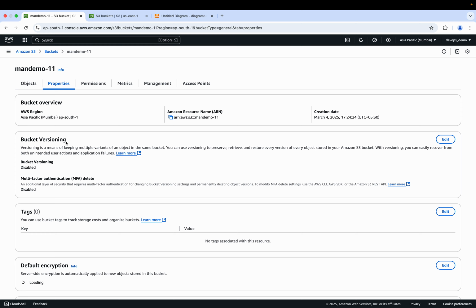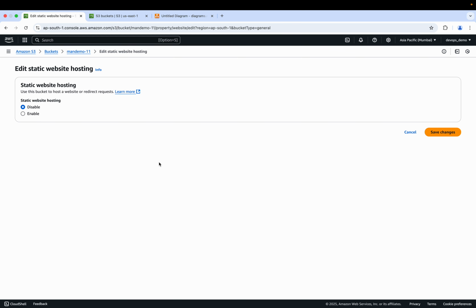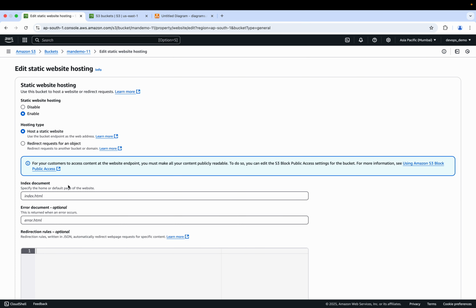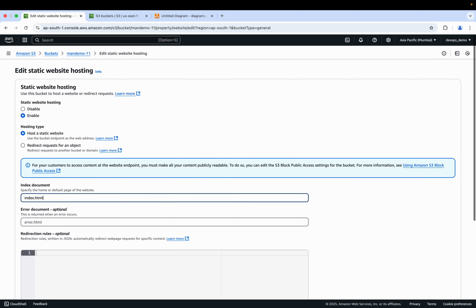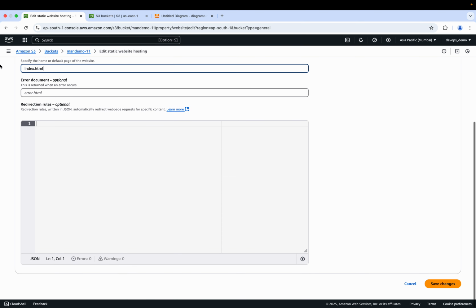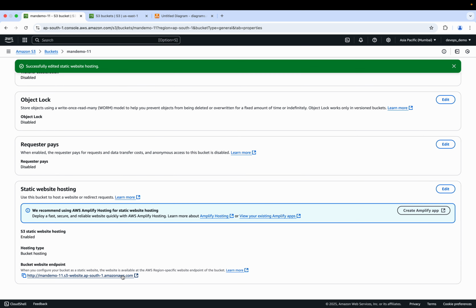Here I will get into the properties, and at the last you will see static website hosting. For that I will have to click on edit and enable this static website hosting. Here you have to pass the file name in index document. So I will just give the name index.html, and that's it. You don't have to do anything else. Index.html I have just mentioned, and let's click on save changes. You are now fine. Now let's try clicking on this URL, and you will see some response over that, correct.